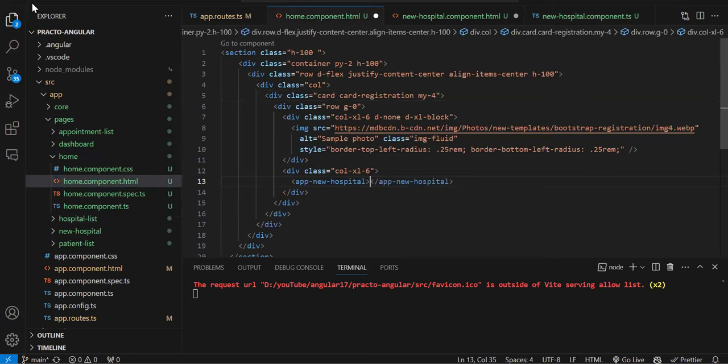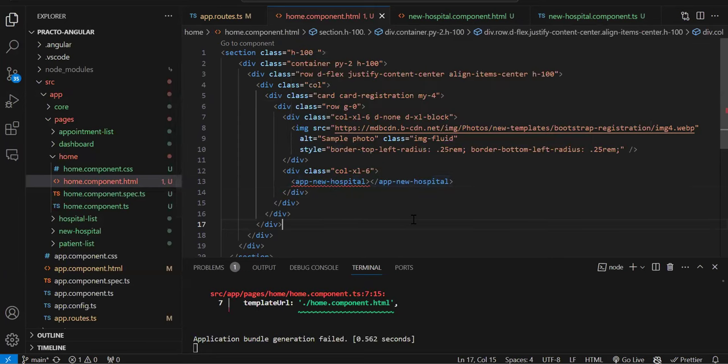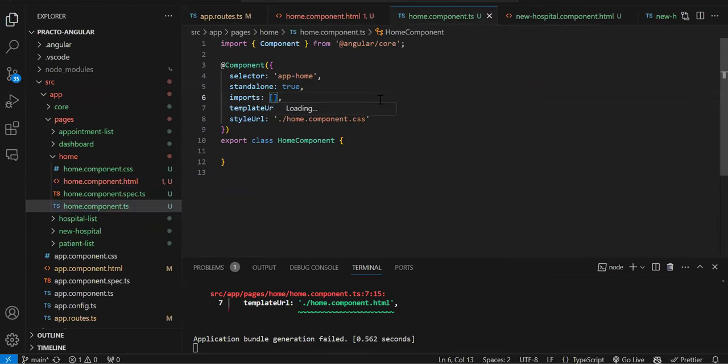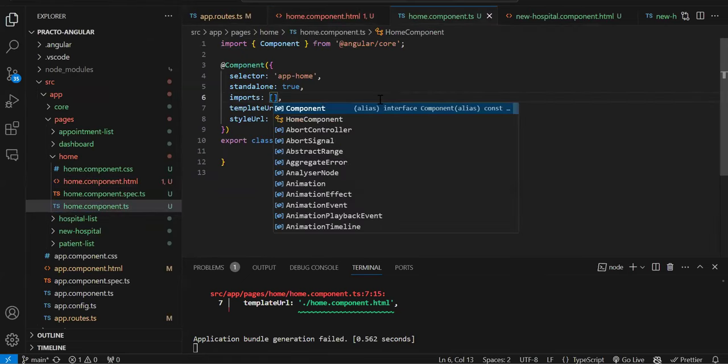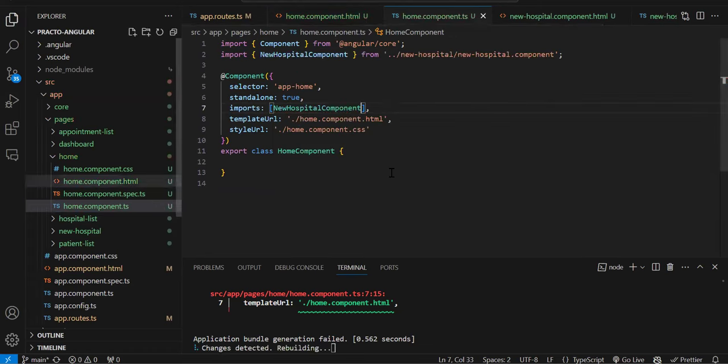So here only you will get the compilation error that this is not recognized. So you can see it's not a known element. Now, here comes the new feature of Angular 17. So we have created an Angular 17 project. So all components are by default standalone. Now standalone means these are independent components. So if you have to use one component in another, obviously you need to import it. So in the home component, we need to import our new hospital component. Let's save.